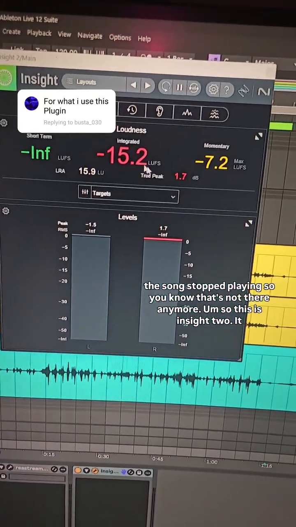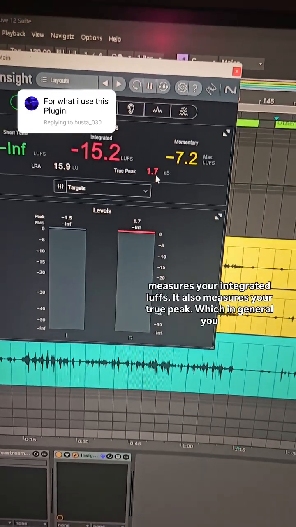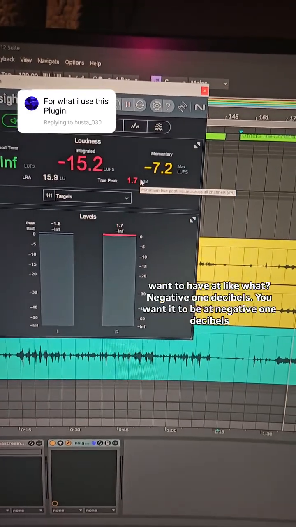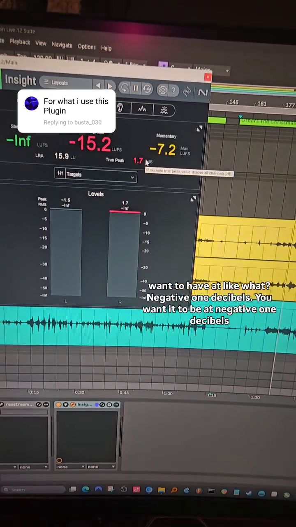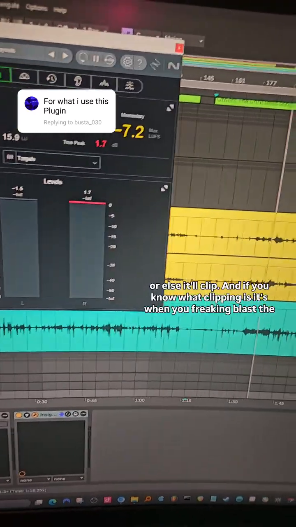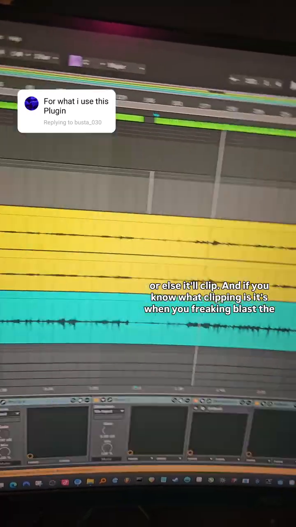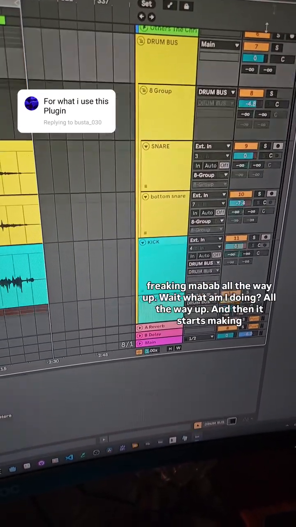So this is Insight 2. It measures your integrated LUFs. It also measures your true peak, which in general you want to have at -1 decibels. You want it to be at -1 decibels, or else it'll clip. And if you know what clipping is, it's when you blast the volume all the way up.